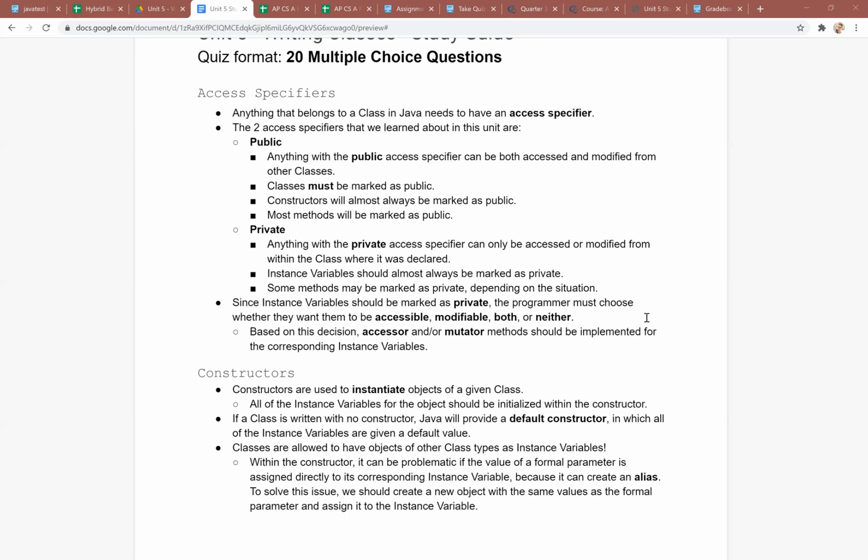Since we have private instance variables, we as the programmers must choose whether we want those variables, those values, to be accessible, modifiable, both, or neither. And based on that decision, we are going to implement either accessor, mutator, both, or neither of those types of methods. We'll get into those later.